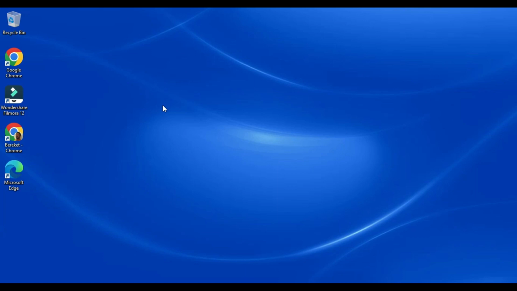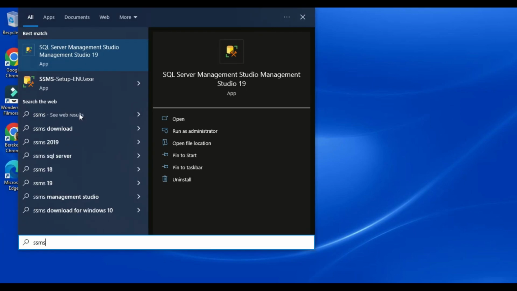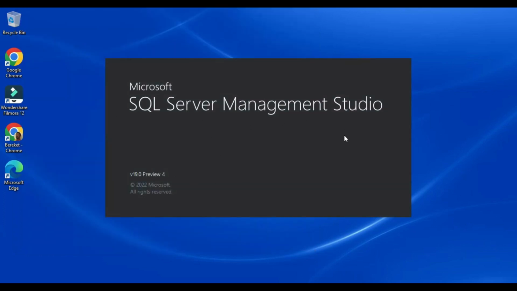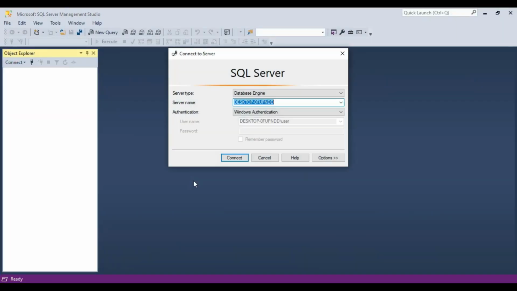All right, so let's try to access our SQL Server. Click Start, SSMS. So this is the one, SQL Server Management Studio, version 19, preview 4. This is the version I installed. You should be able to see your version.